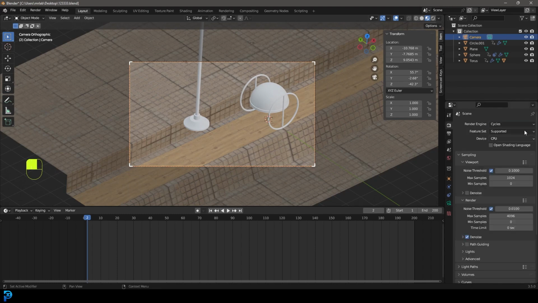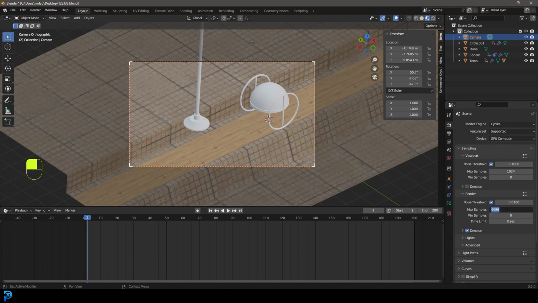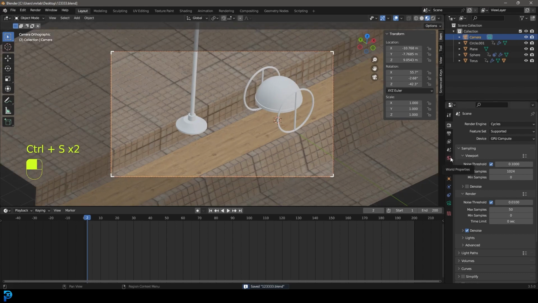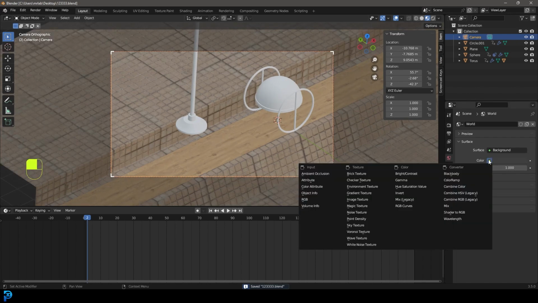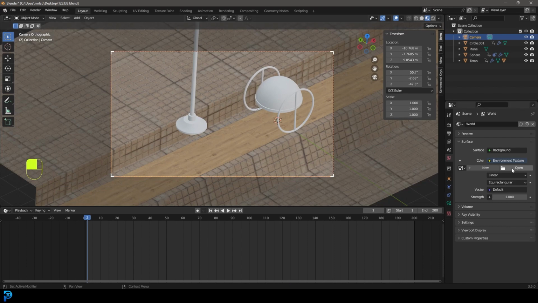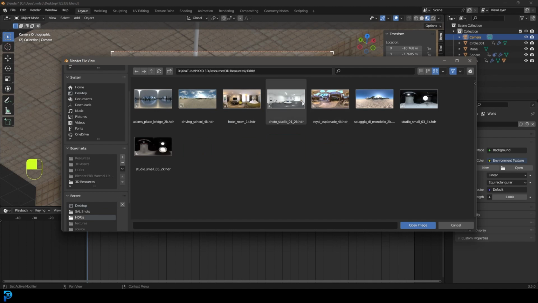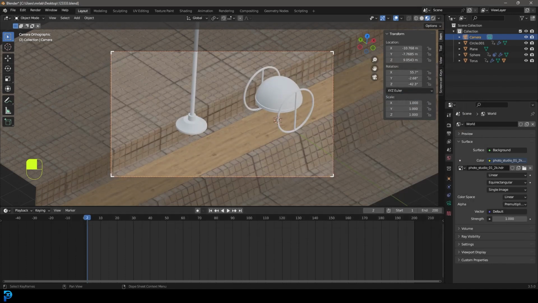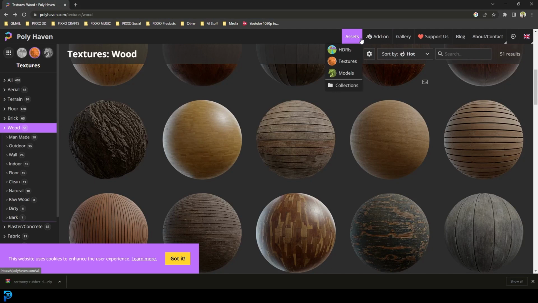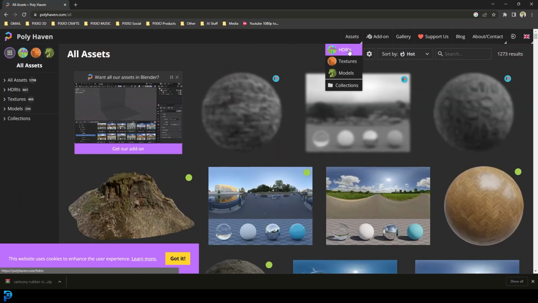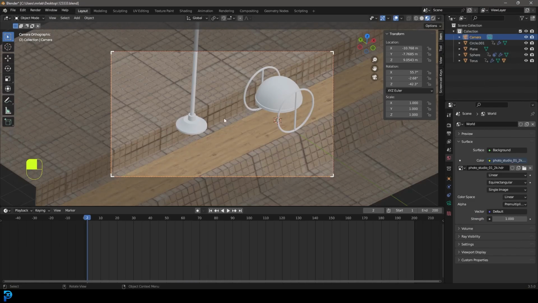And let's enable Cycles, and if you have a GPU, I'd recommend you use it. We're going to go with about 50 samples for the render. What I also recommend is you go to your world properties and get an environment texture. I've got a few already saved on my computer, so I'm just going to grab one that I really like. But if you want one, you can go to Polyhaven, and under the assets, they have a whole bunch of HDRIs. Pick whichever one you like. Once again, there will be links in the description below to that website where you can get the materials.